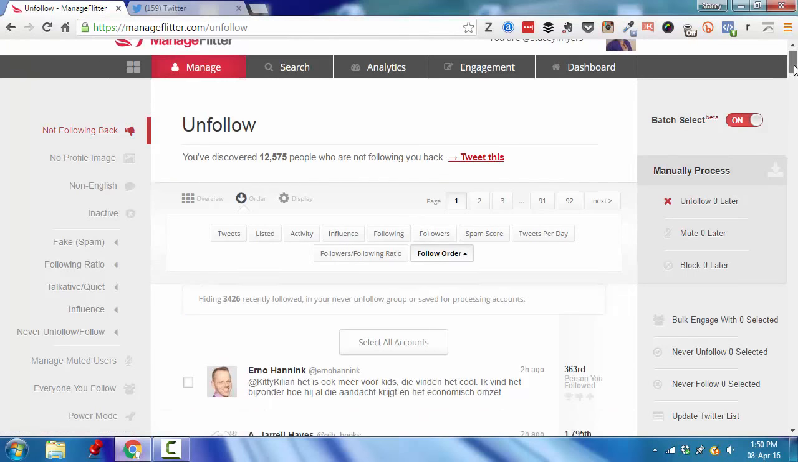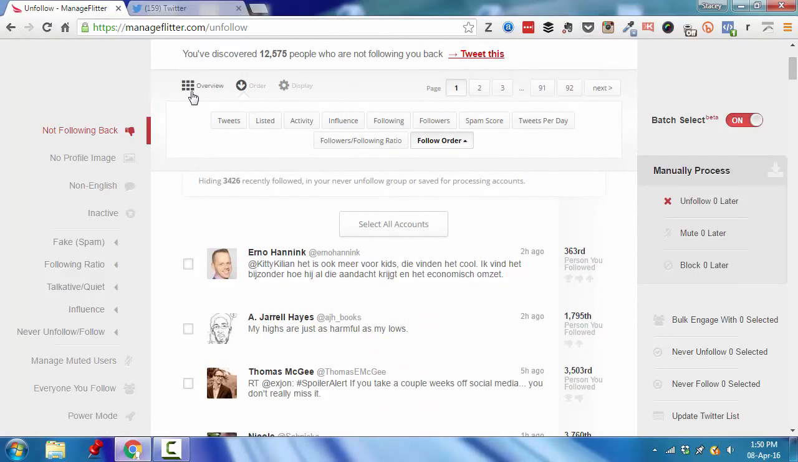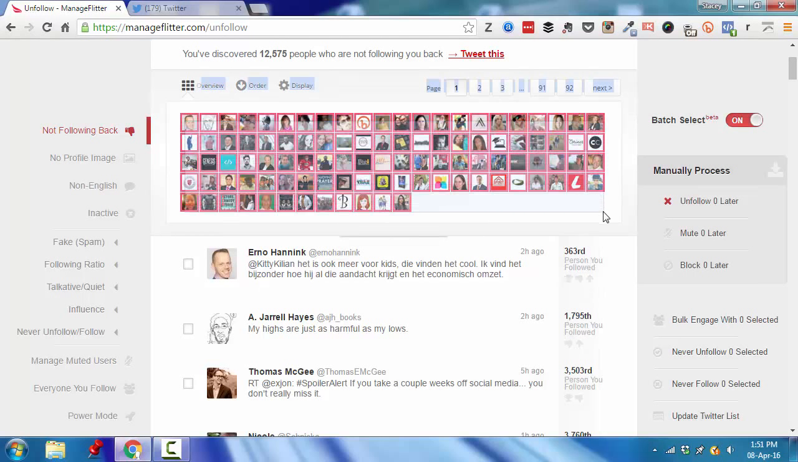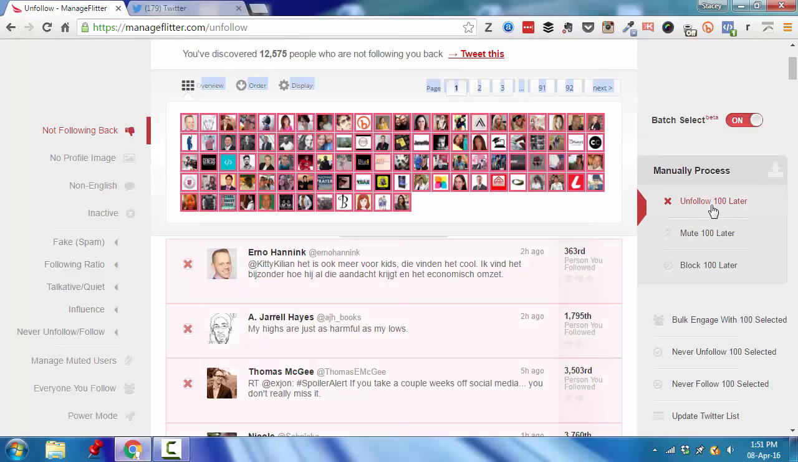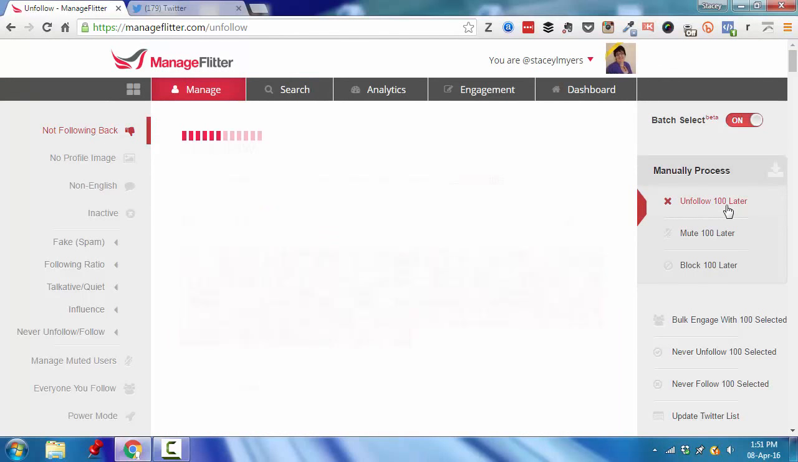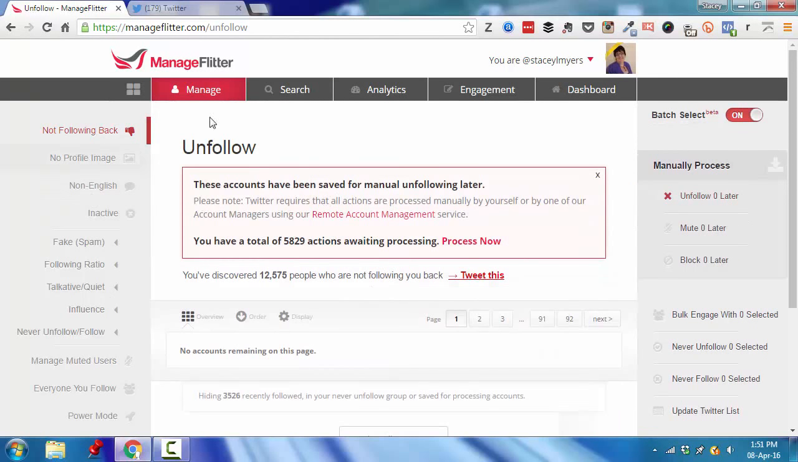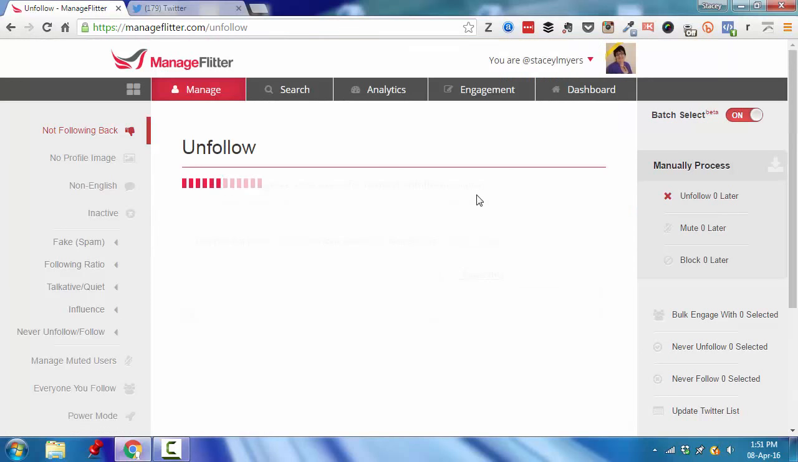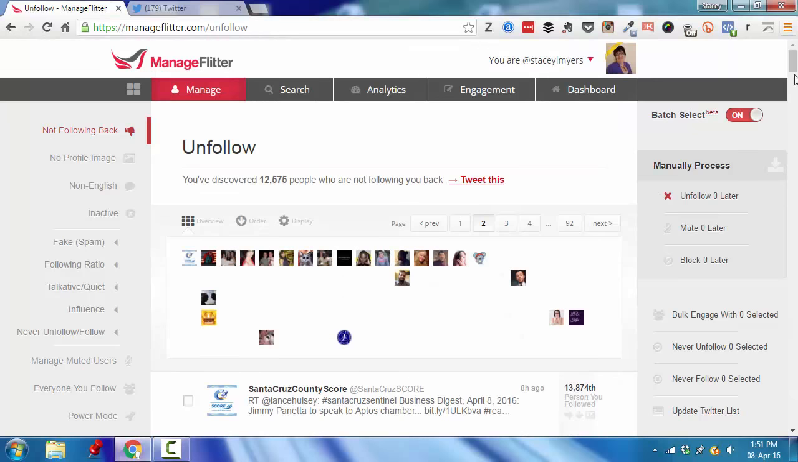And how you can unfollow them from in here, if you click on overview, because I don't want to unfollow all of these, so if I selected all accounts, it would take all of those people for me to unfollow, but I don't want to. So I can click on overview, and then if I highlight these people here, I can unfollow 100 people. Then that puts them into that section where I can unfollow them. And then you can click on page 2 and do the same thing.